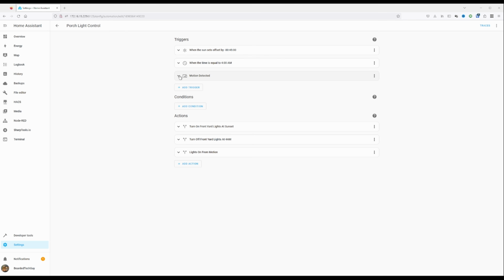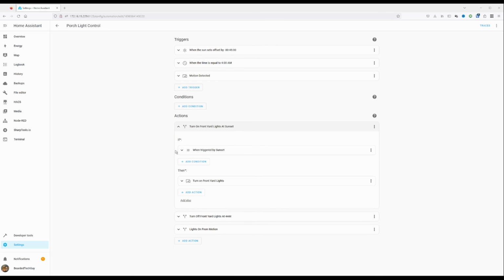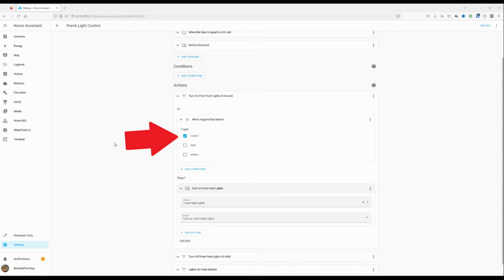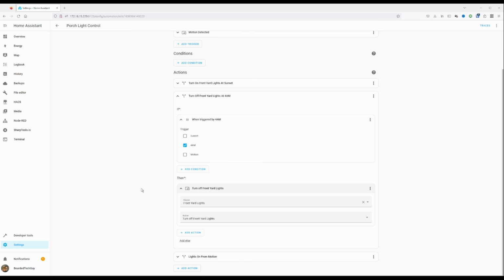The automation does, however, have 3 if-then blocks under actions. The first has a condition check for the trigger ID called sunset. If it's evaluated as true, then the front yard lights are turned on. The second if-then block checks for a trigger ID of 4 a.m. If it's evaluated as true, the front yard lights are turned off.